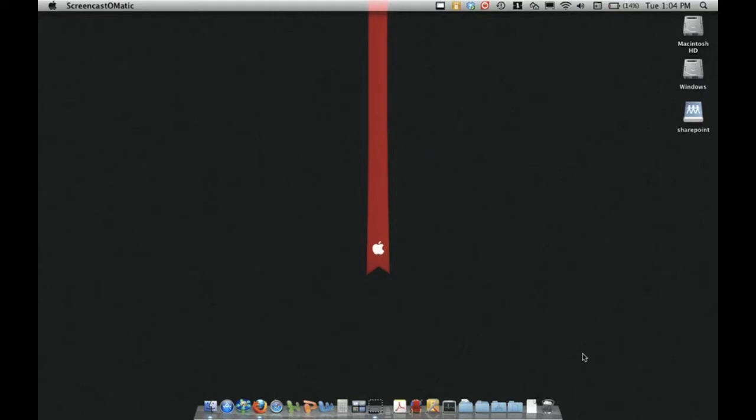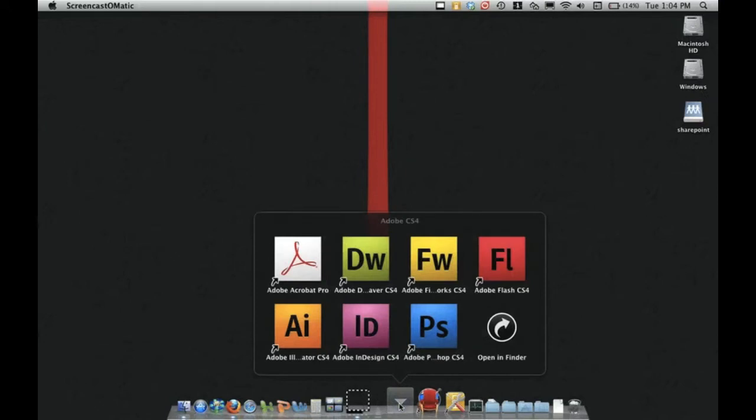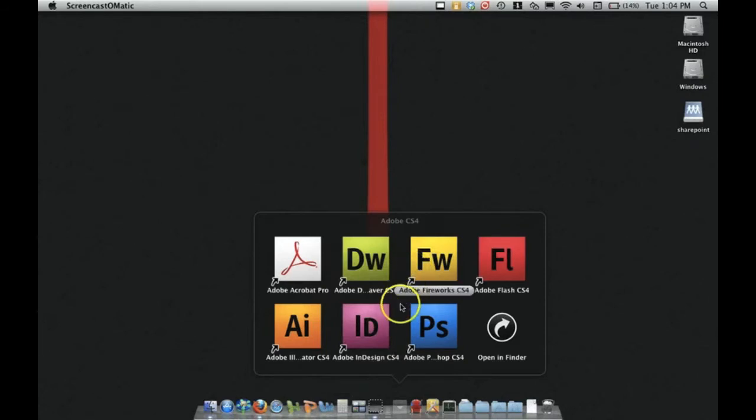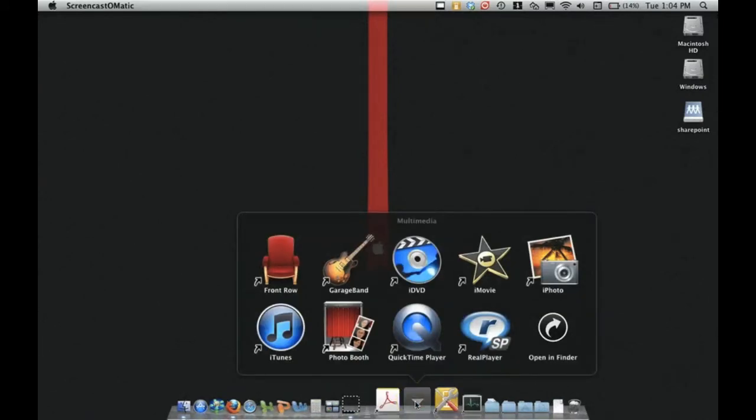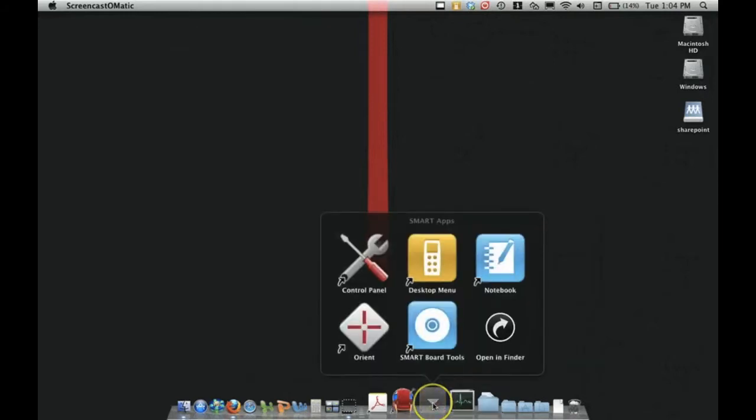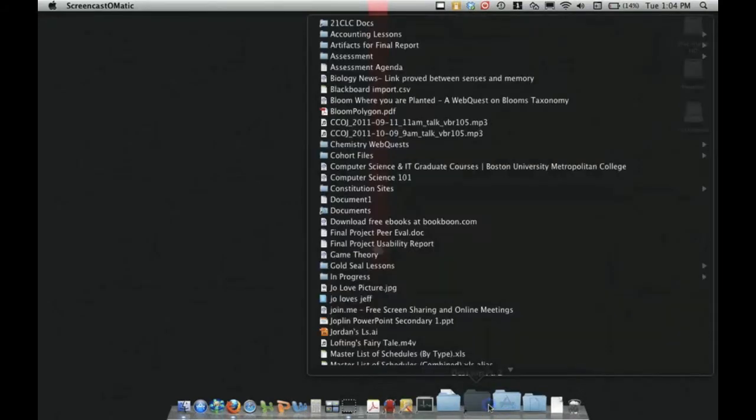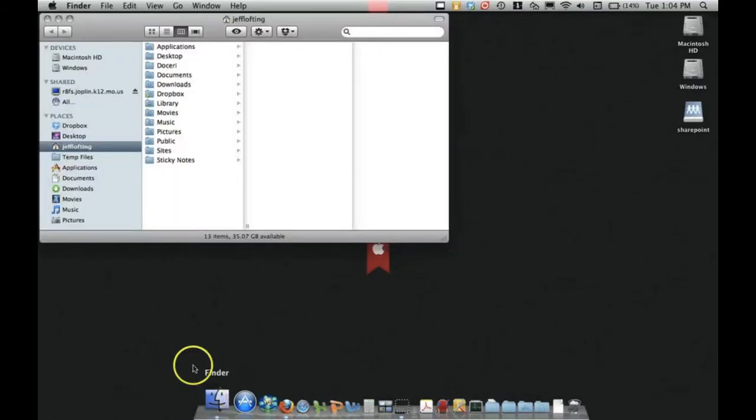What we're going to do today in this tutorial is to learn how to create folders that contain groupings of applications and/or files. Here's an example of one. We've got a folder in our dock that contains all of the Adobe CS4 applications, one that contains the multimedia applications, smart tools, utilities, and even folders that contain files so that you don't have to navigate those manually each time.